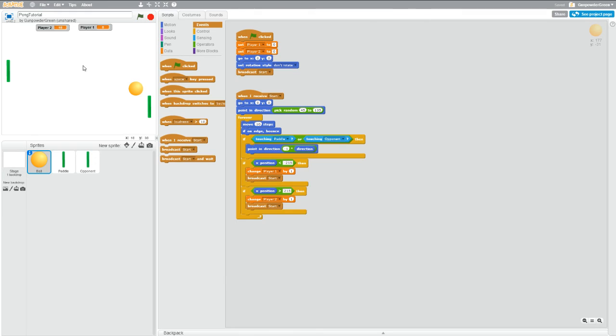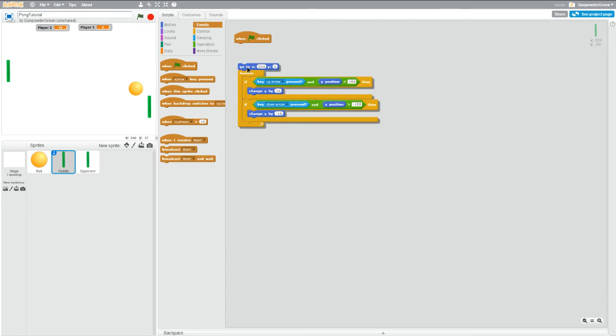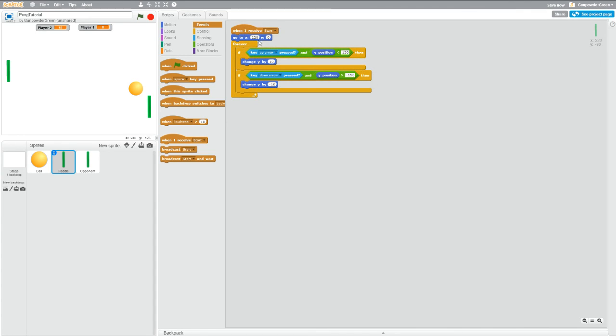Before we end this video, it might be kind of nice, although this is entirely up to you, you might want the two paddles to go back to the center every time a point is scored, just like the ball goes back to the center every time a point is scored. Now, this is entirely up to you whether you want to do this or not, but I'm going to do it. So in paddle, I'm going to grab go to x equals 220, y equals 0. Take it off of the when green flag clicked. I'm going to throw that away. And I'm going to grab when I receive start. And I'm going to stick that on top.